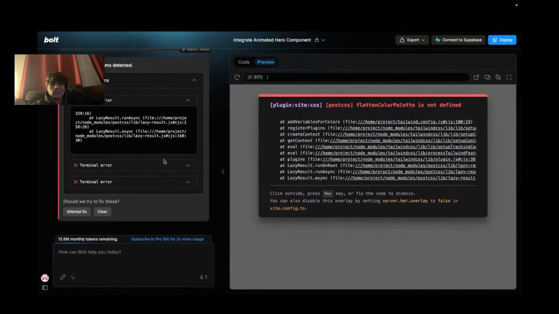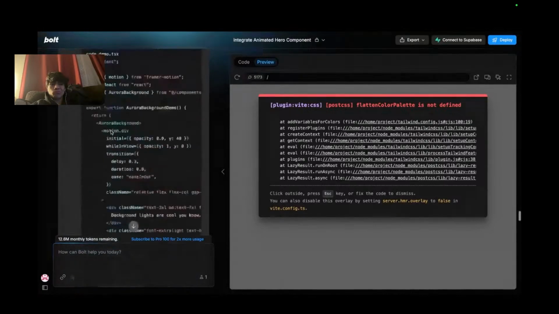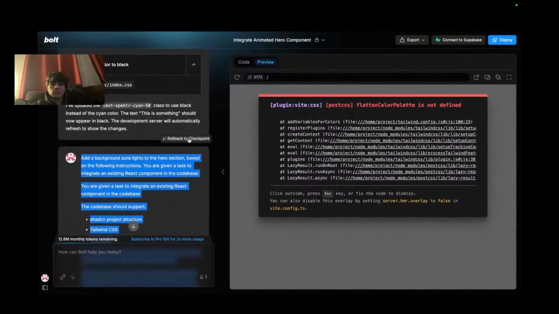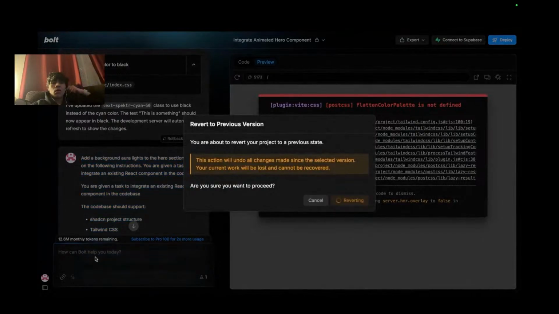Terminal error. Rather than go through and try to fix these problems, I'm actually just going to copy and paste this prompt and add the bit that I wanted to at the end. And if we get those problems again, then that's fine. I'm going to roll back to this checkpoint. This is kind of how I go back and forth with it.